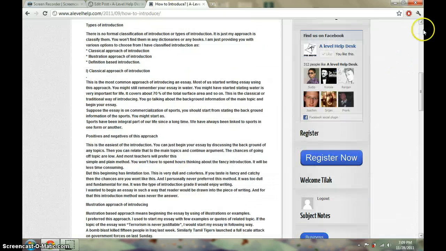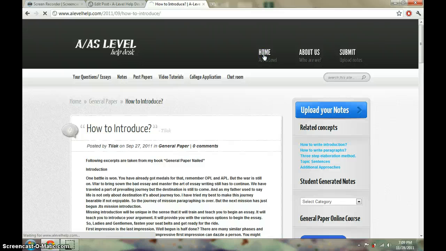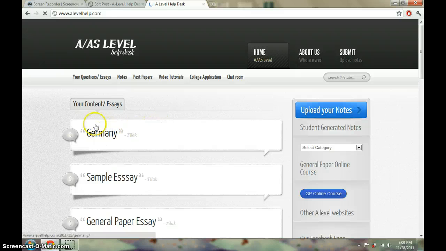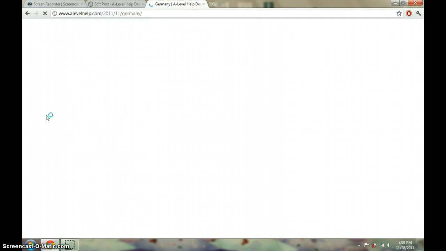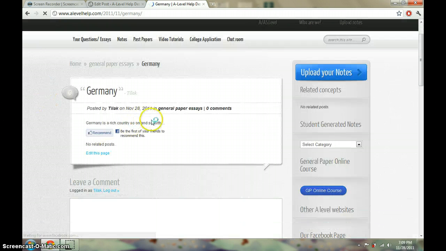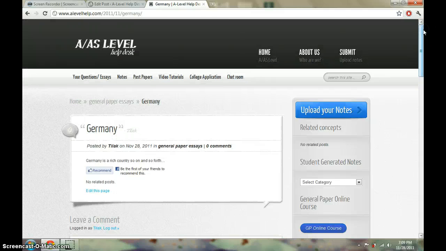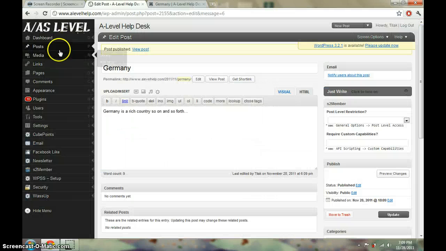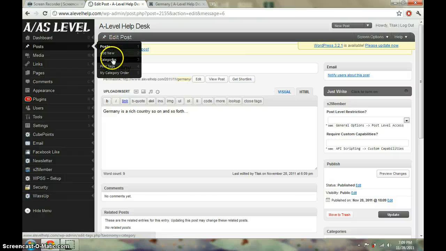And if I go to the front end, to home, here is the Germany post I made earlier, it has come like this. What happens if I click on Germany? Germany is a rich country, so on and so forth. There is a comment section where you can comment here, you can answer the comment, criticize, you can do whatever you like. Okay, this is posts, and these are the categories.